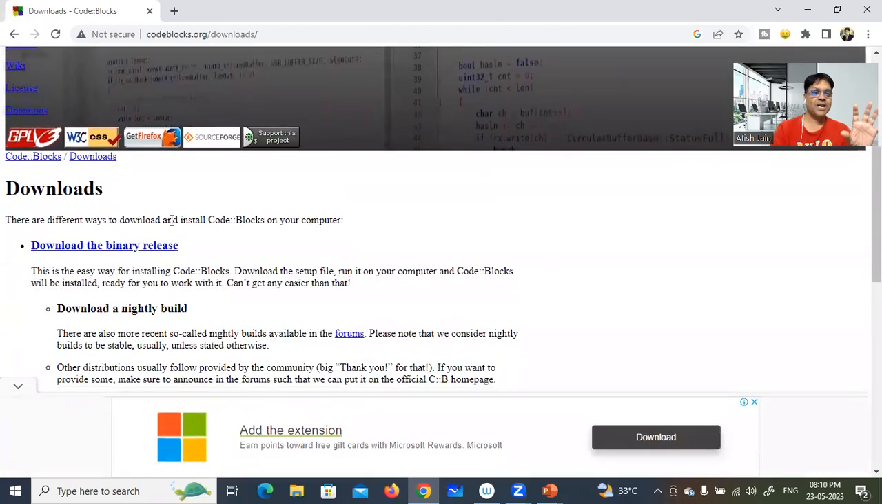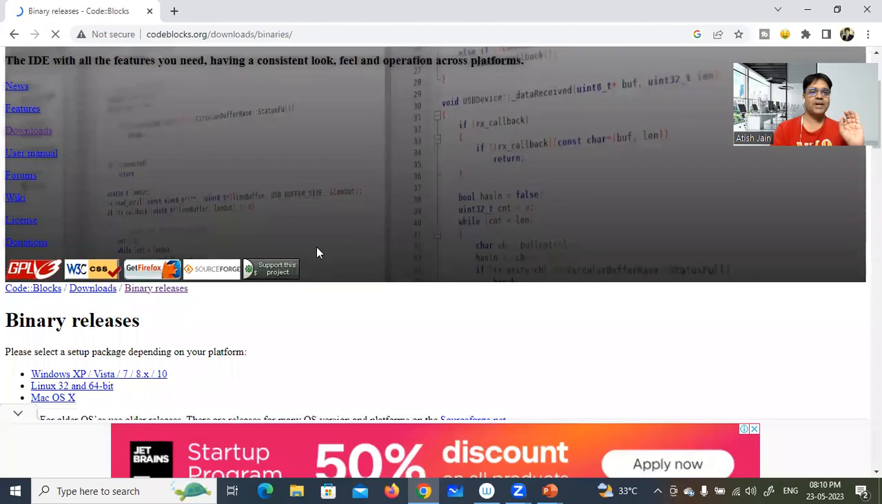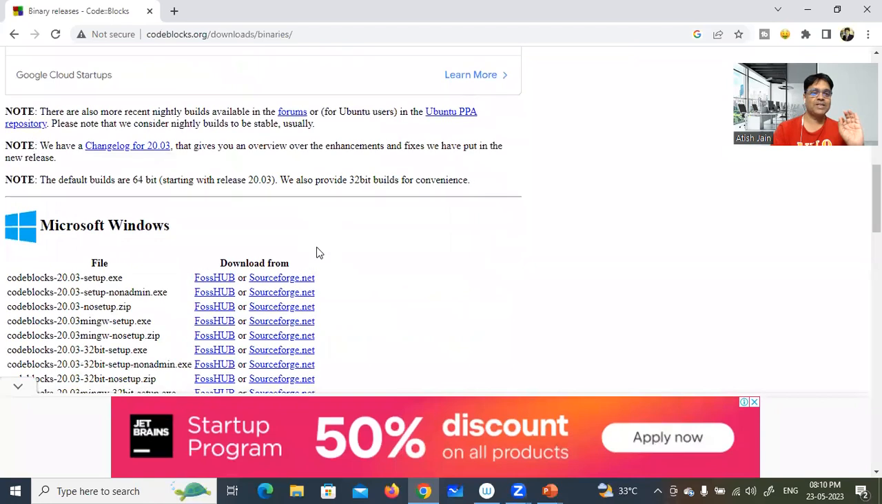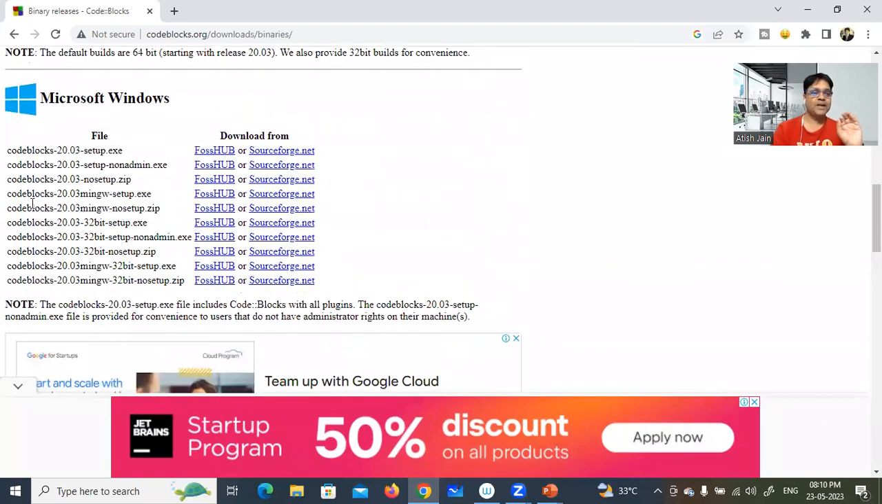Then you have to click on download the binary release. Okay. You have to click on download the binary release, and then you'll get this. So everyone remember, you need to choose the fourth one, codeblocks-20.03mingw-setup.exe. This particular fourth link contains Code::Blocks IDE along with the compiler.